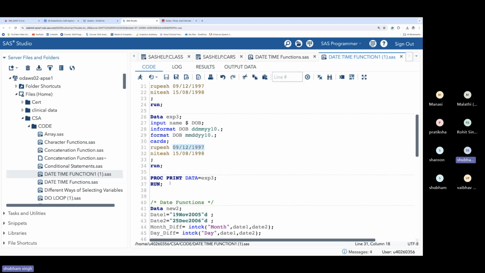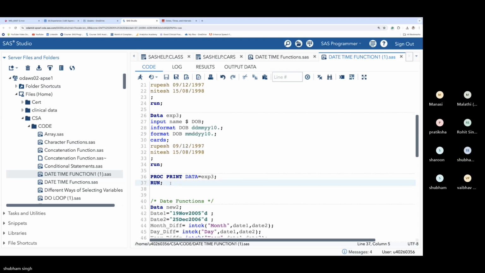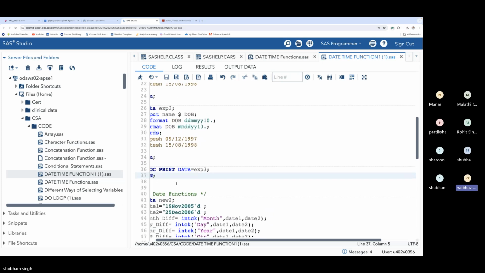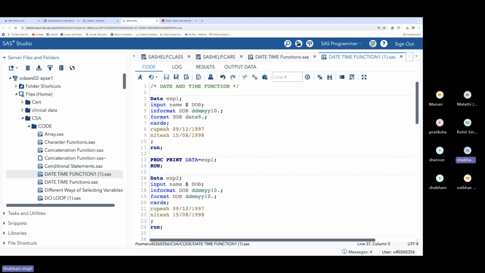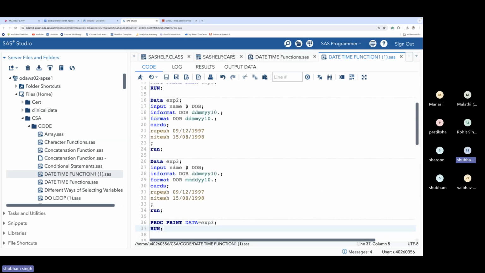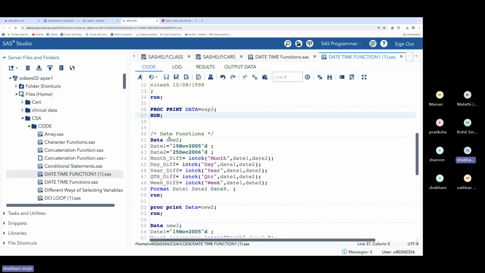Is this clear to all? Yes, sir. Now, this was how we can create date variables. Okay. Now let's see some date functions.